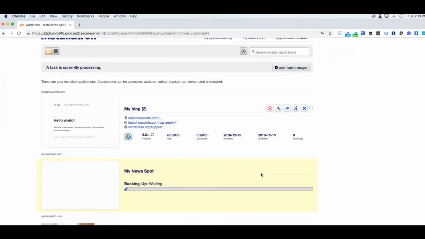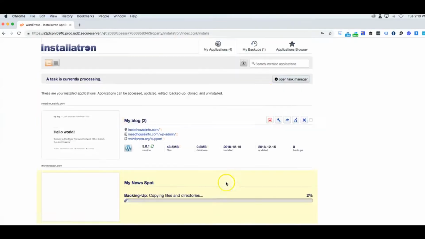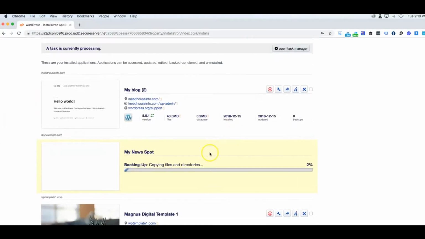This process actually doesn't take too long, usually about 5 minutes, depending on how big your website is. Once it's completed, it'll say 100%, and then the new backup date will be on my backups. So we're just going to let this do its thing.